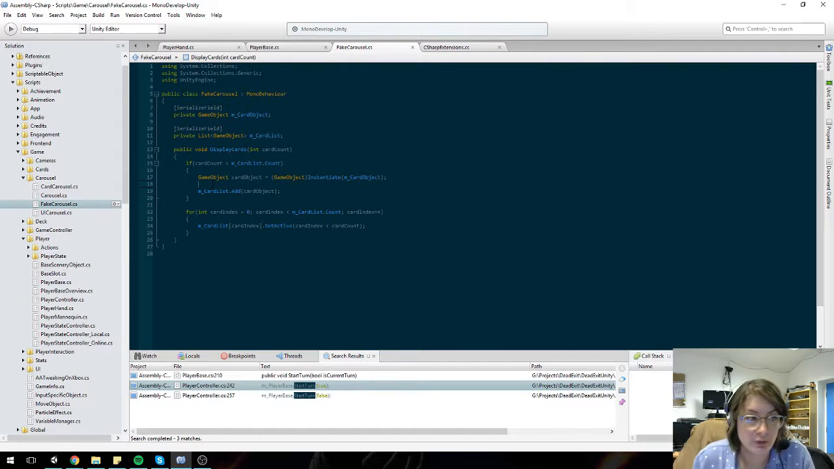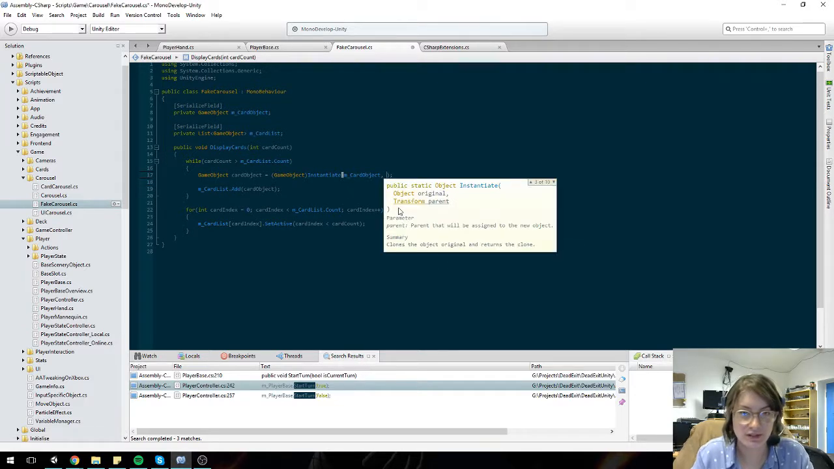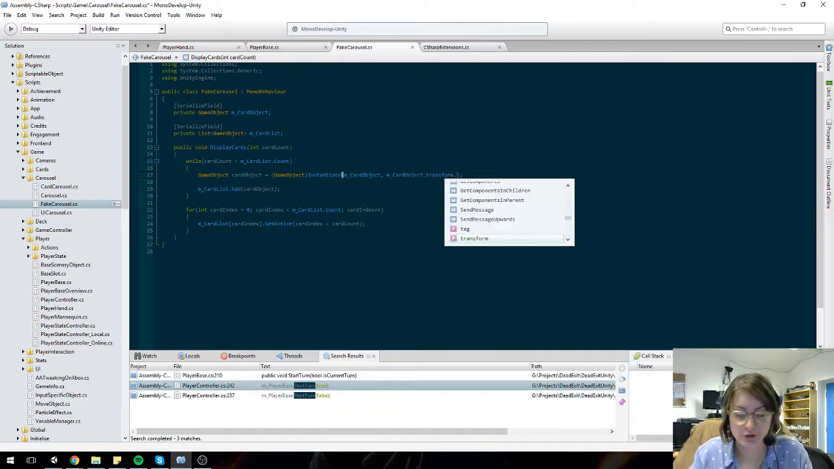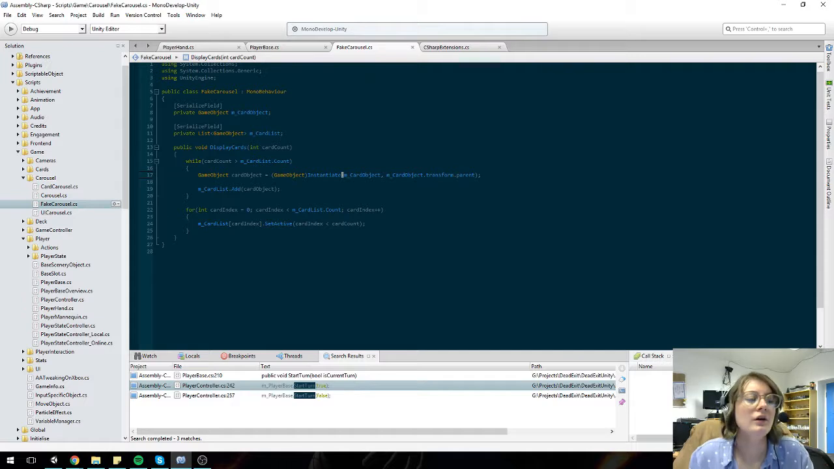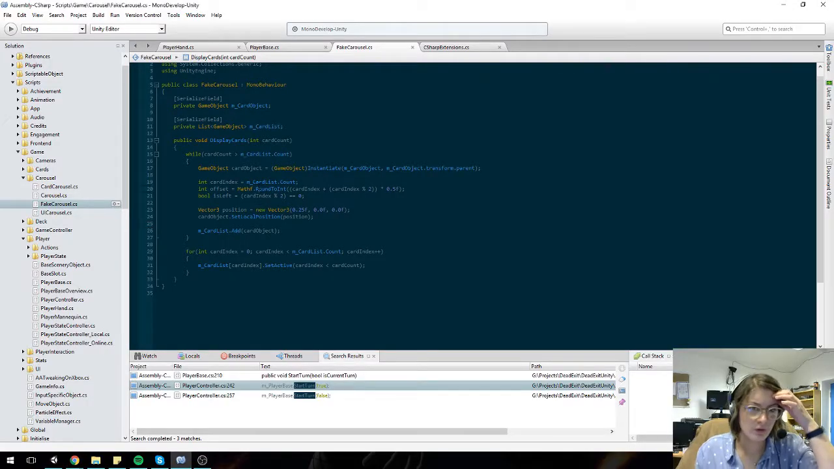And in the meantime, we will want to position it. So we want to parent it to the same place as the card object. Transform? No. Transform dot parent. It's the same parent as the card object. Okay. So in the X direction, we'll just do this bit by bit. Okay, so that looks about right.